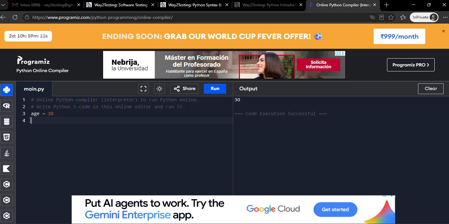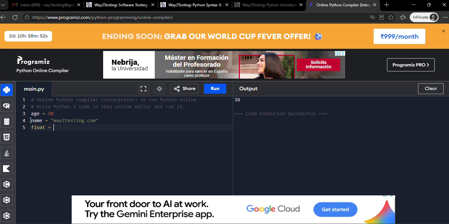Suppose that you want to give some name. Name will be a string, so I'm saying name is way2testing.com. Float is something with decimal numbers. There are many types, but we will learn the very basic ones. Suppose 30.53. And then boolean, we all know boolean means something like true and false, or yes and no.